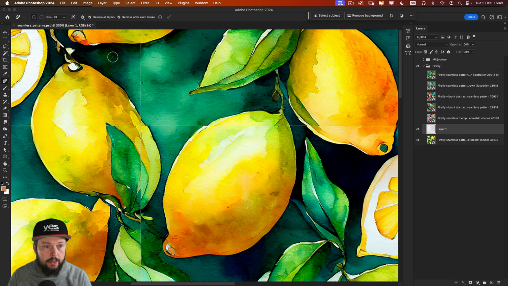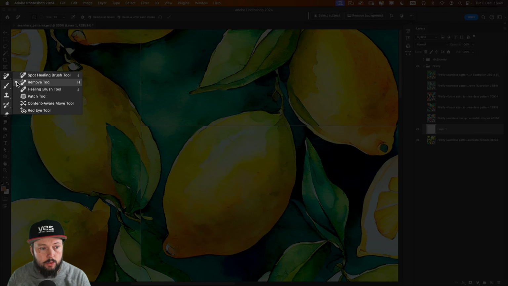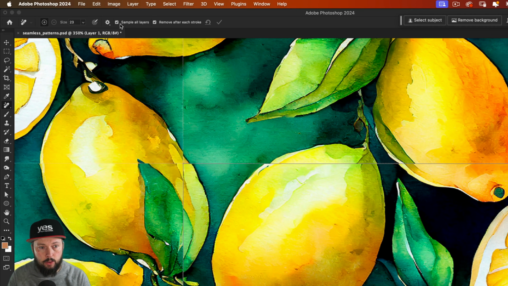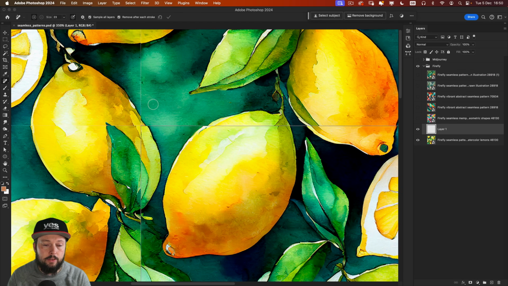And on this new layer, I'm going to use the remove tool. This is a fairly new tool grouped together with the other retouching tools. Just make sure you use the sample all layers option, and the remove after each stroke I also prefer to keep on. And since I'm using a stylus, I'm also going to turn on the pen pressure for the size of the brush. This way I can be a little bit more accurate. But of course you can do this technique with a mouse as well.